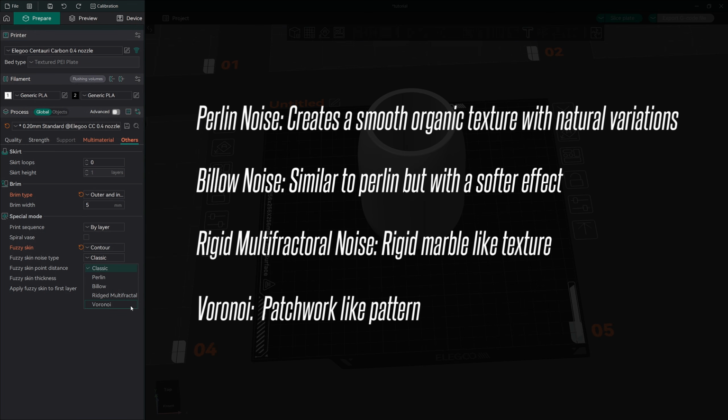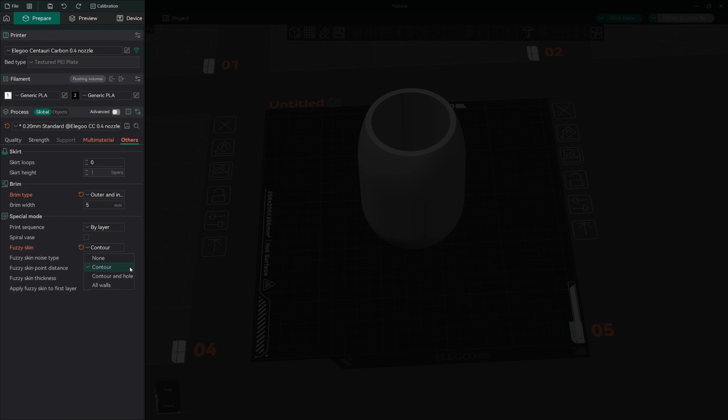The fuzzy skin feature in OrcaSlicer 2.3 gives you more control over where the texture is applied on your model as well. You can choose from 3 different options: contour, contour and hole, and all walls. Let's break them down.